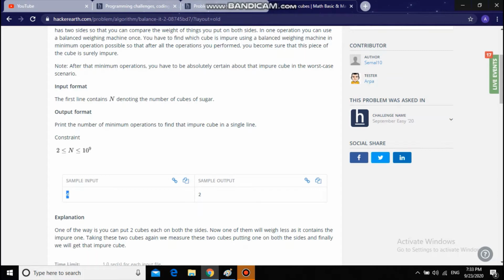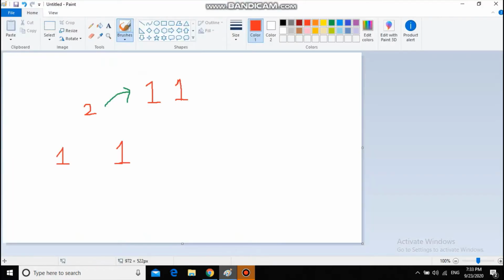For that 4, let me explain. Among 4 cubes we will first compare this one cube in the pan. Suppose this is our pan. This is one element, this is one element. If this is the impure cube, then its weight will be less than this one. In this way we can get it. So here we will require the number of comparisons equal to 1.